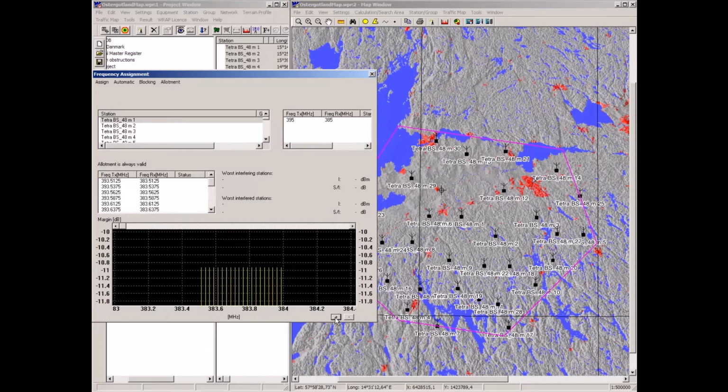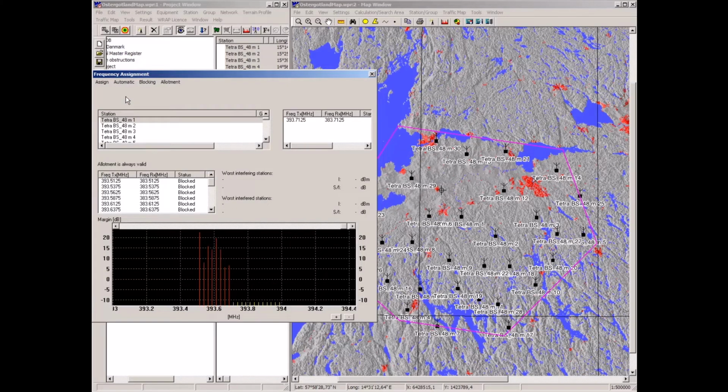To perform the following optimization of the frequency, now all use the same frequency, so we will remove the existing frequency on all stations, and then perform the automatic assignment. And now the assignment is ready. There was no message of warning there that some base could not be assigned, so it was a successful assignment.